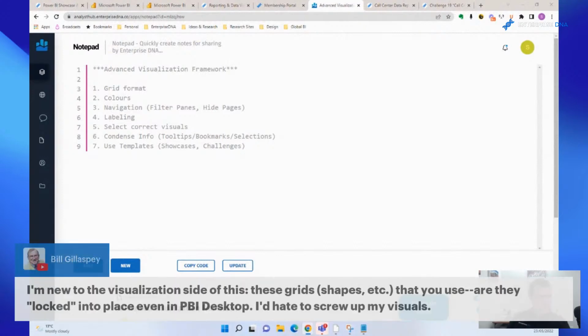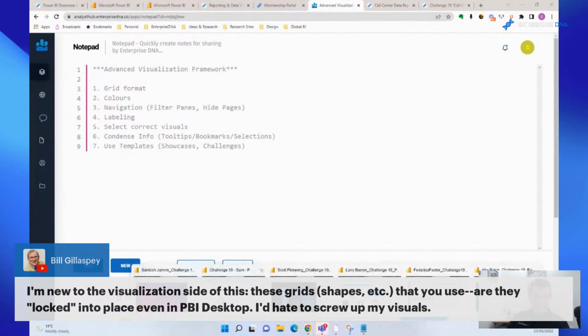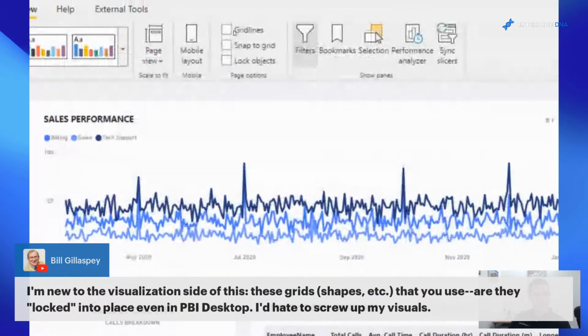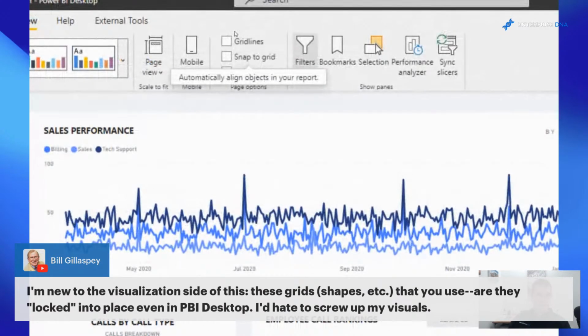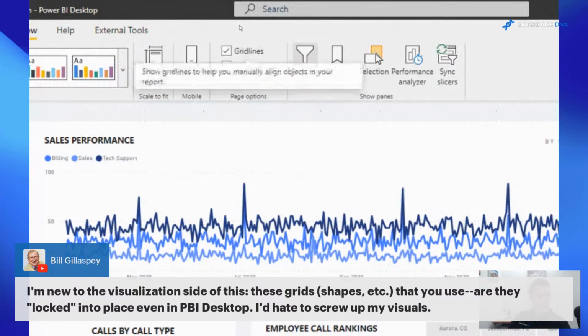So just a question from Bill here. I'm new to the visualization side. These grid shapes that you use, are they locked into place? So they can be. There's a snap to grid feature. I personally don't use it, but you can use it. There's also a grid lines feature as well, if you want to get grid lines in your report.